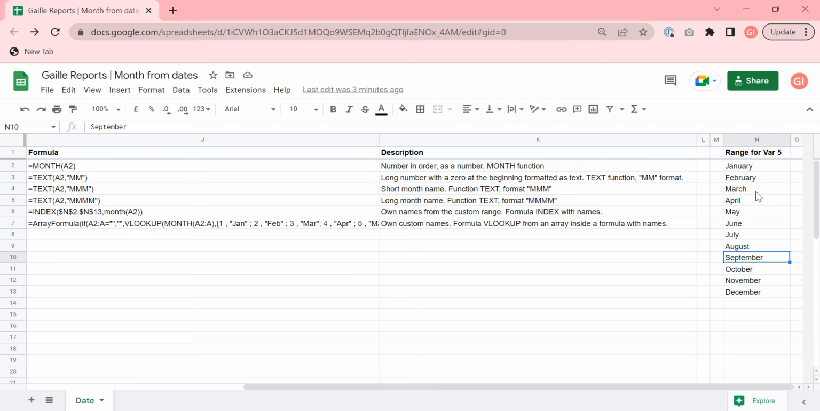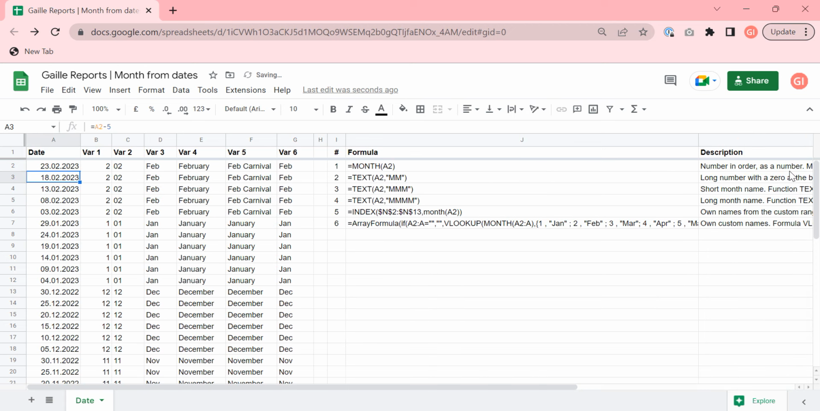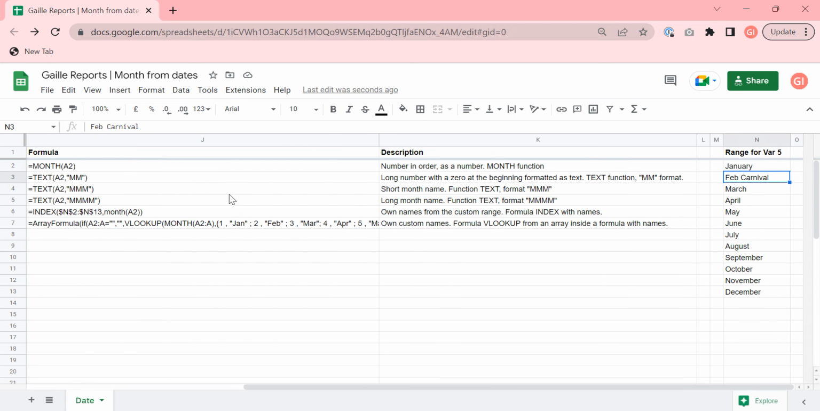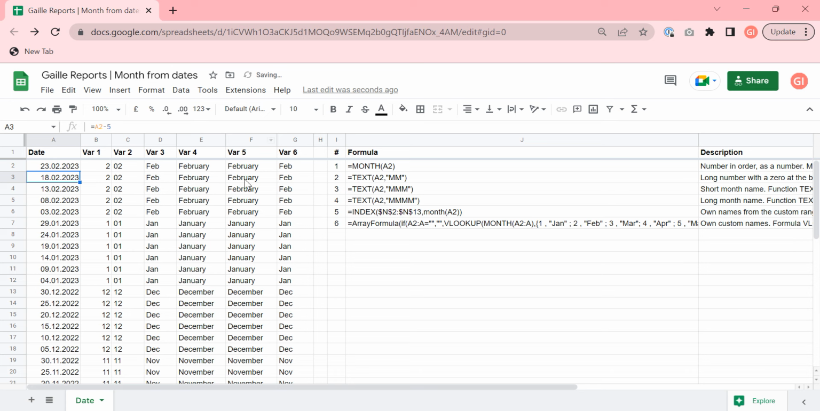This is the date range, and I added month numbers here manually. So if you don't want to use February, but you want to use some custom names, like February Carnival, you can change it, and you will see here that it is Carnival. But okay, February. So this is one option.